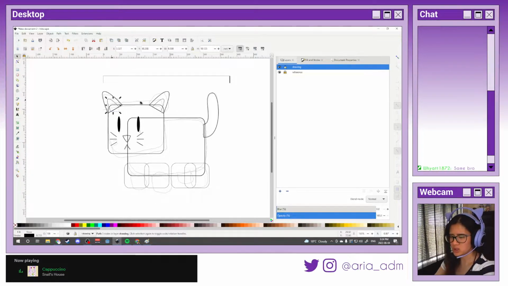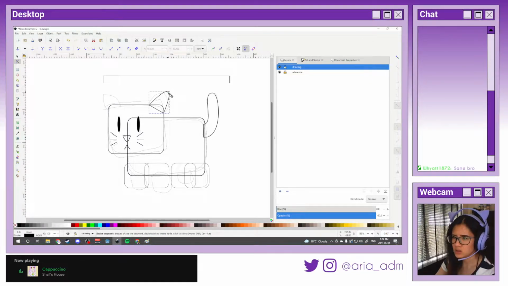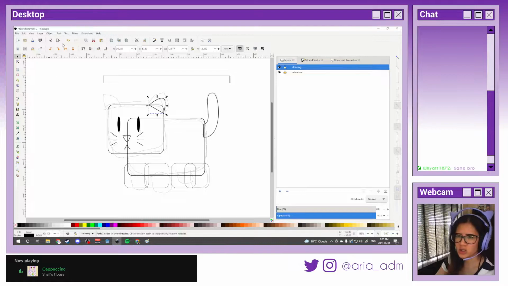Actually, maybe I don't need the inside of the ears. It won't be as necessary. It feels like they're really tall too. Yeah, I think that looks a lot better. Scooch it over that side. Okay, so Marshmallow Kitty's almost done. Let's fill it in. And black stroke lines, yes.